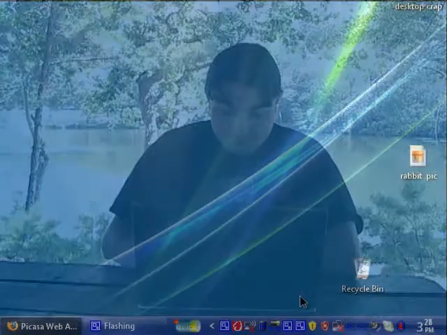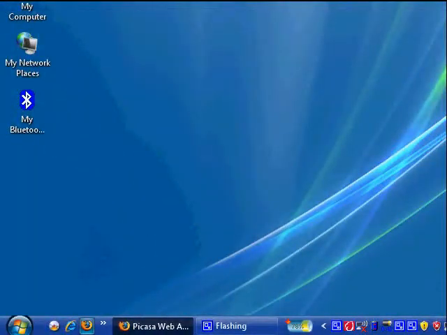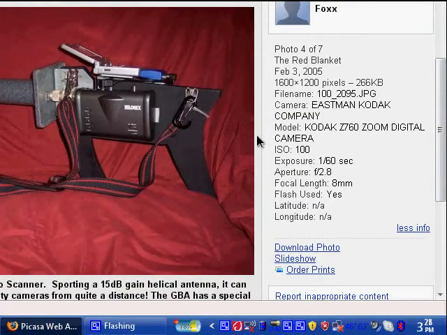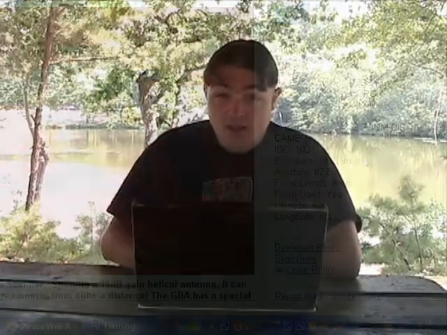It's not just images that you download. Like I said, if you look back over on the laptop again, I'll load up a Picasa image. This is from Fox's Picasa page because I don't have one. And if you just click the more info on the side, it shows you a lot of the metadata information.